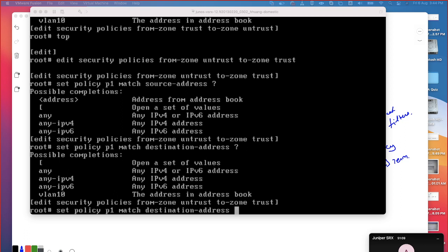Deny simply drops the packet. When it comes to reject, the traffic is going to be dropped. At the same time, an ICMP unreachable message will be sent if it is UDP based traffic. If it is a TCP based application, then an RST packet will be sent. Reject is, I would say, a negative acknowledgement. The packet has been dropped, and that information will be given to the sender.